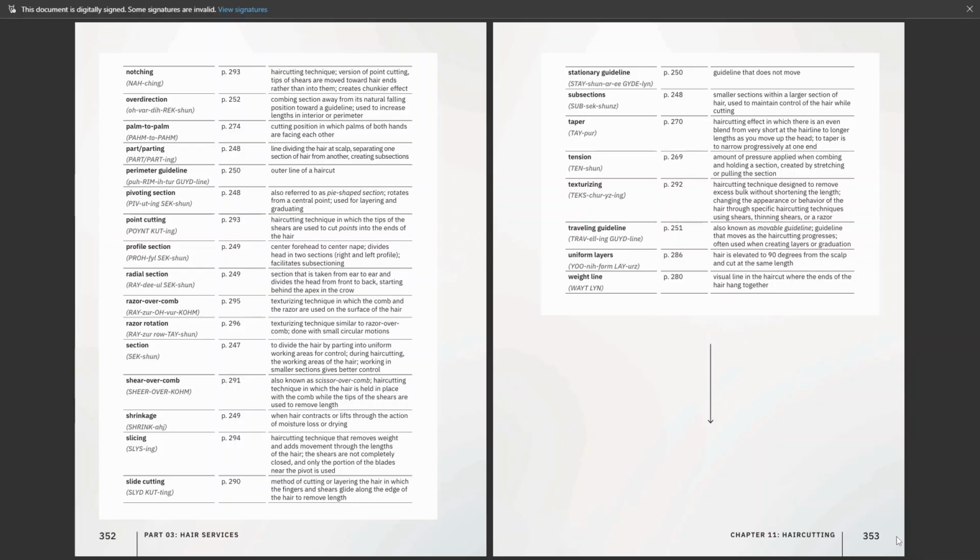Tension. Amount of pressure applied when combing and holding a section, created by stretching or pulling the section. Texturizing. Haircutting technique designed to remove excess bulk without shortening the length, changing the appearance or behavior of the hair through specific haircutting techniques using shears, thinning shears, or a razor.